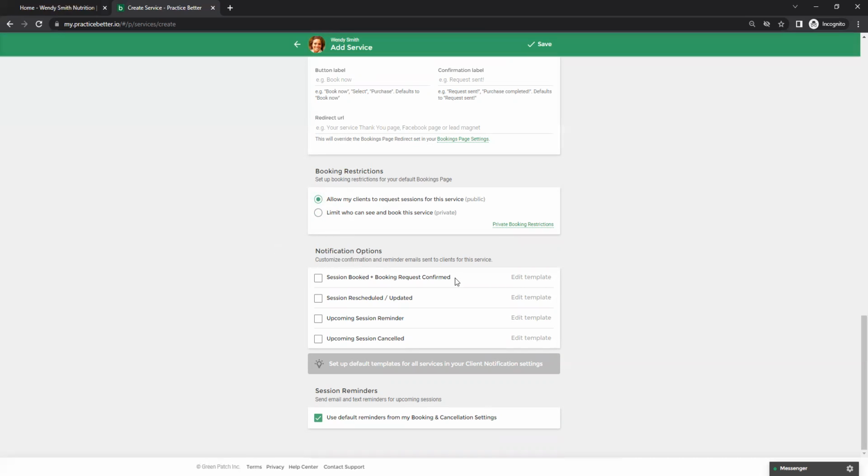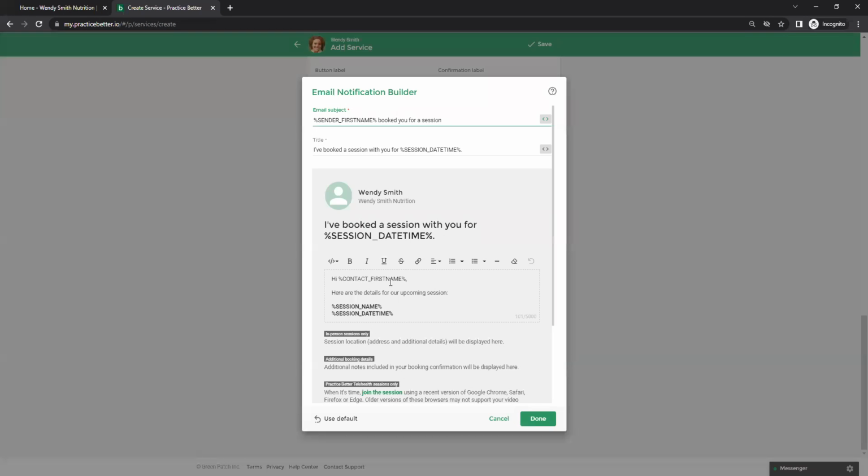Here are your email notifications. If you're on the Plus plan or higher, you're able to come in here and edit these templates. Clients will get emails when they book the service. They're going to get an email to remind them of the upcoming service. And the nice thing is you can come in here and personalize those if you would like, if you're on the Plus plan or higher.